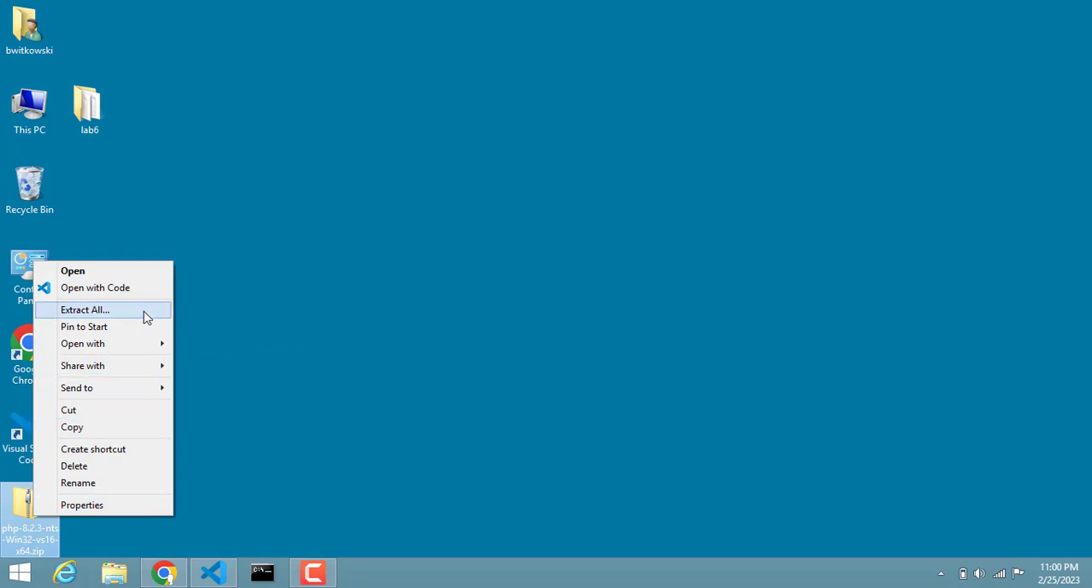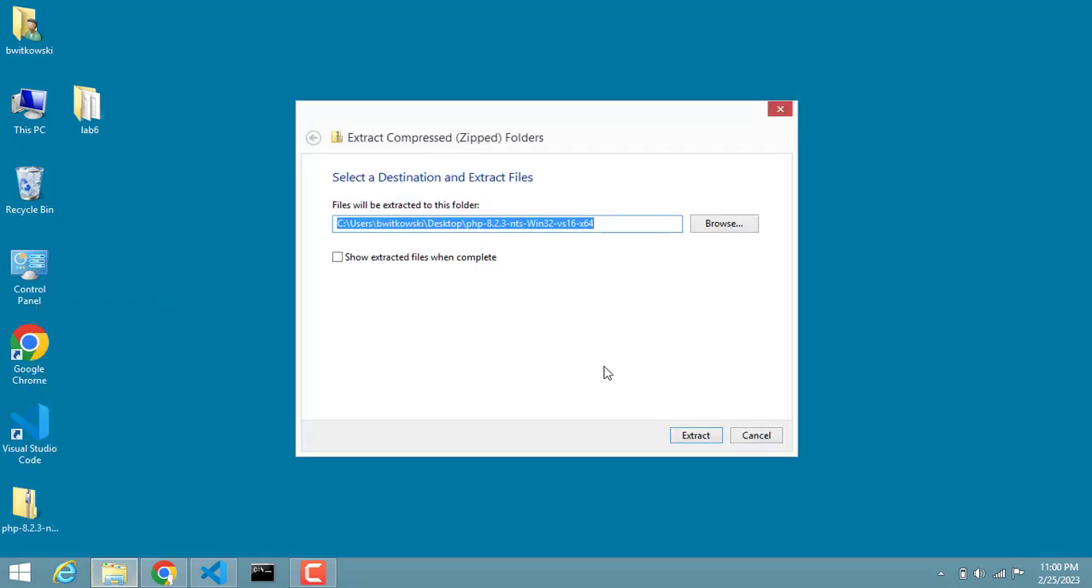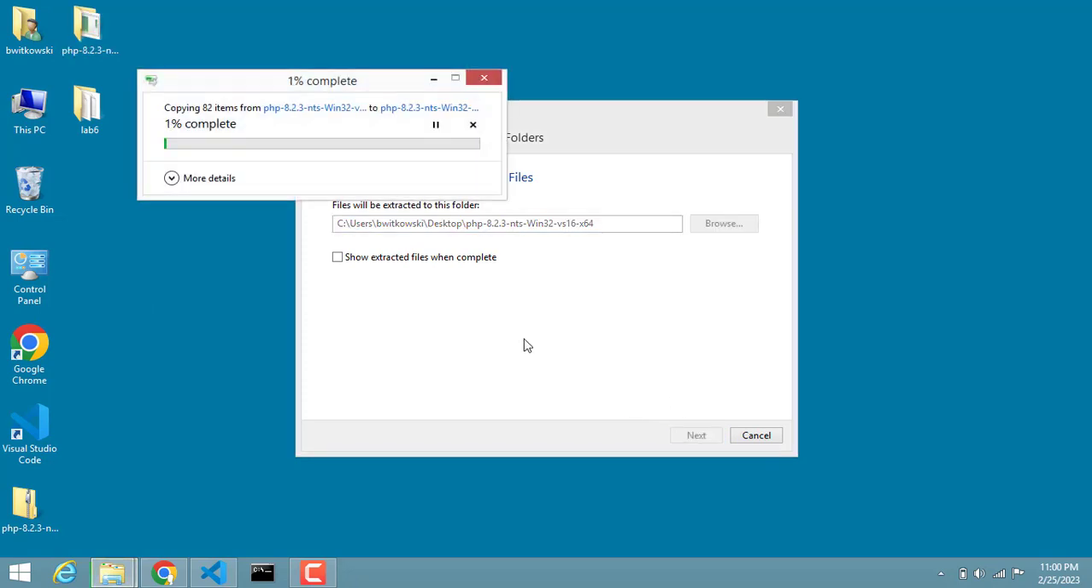So I'm going to extract all, and that looks fine. So I'm just unzipping that PHP download. And again, this is a fairly old machine, so you'll see it kind of hanging up on the extraction.